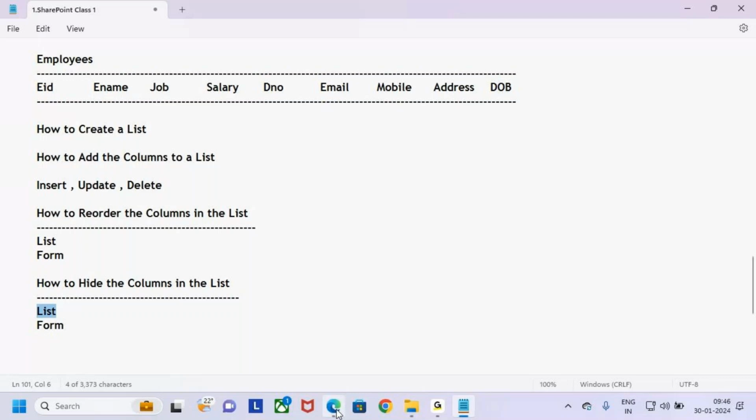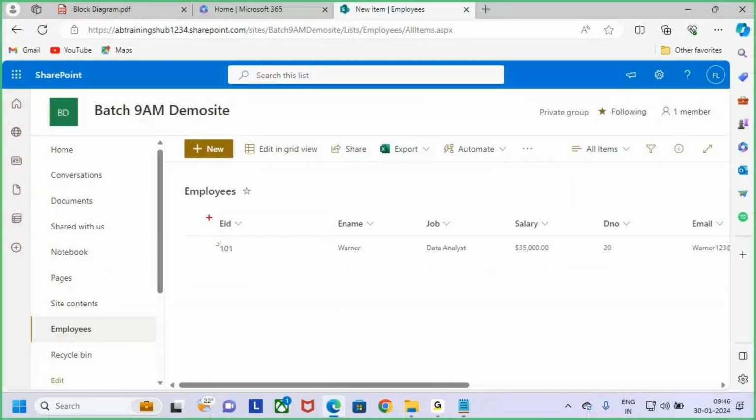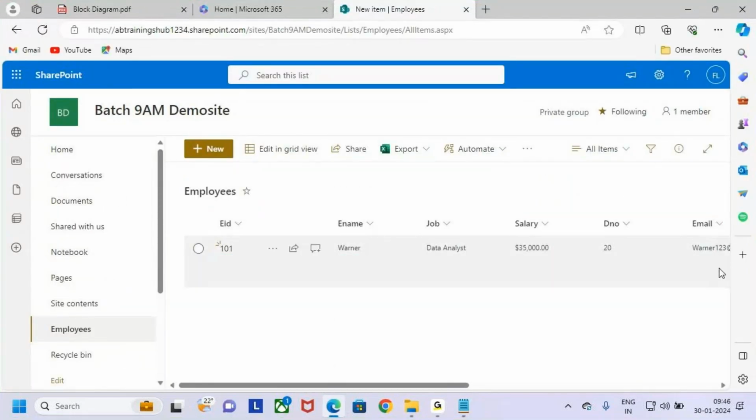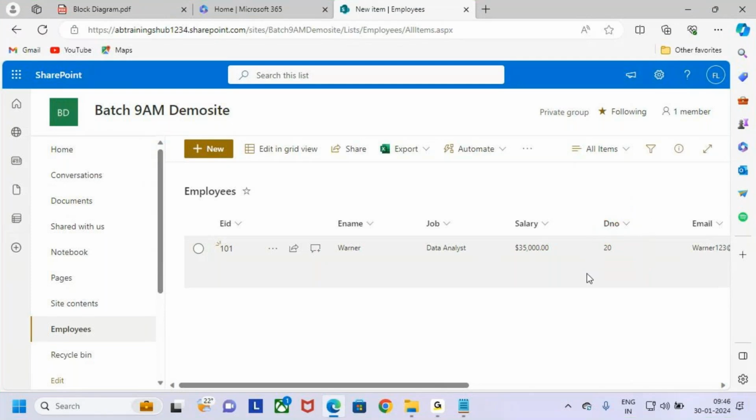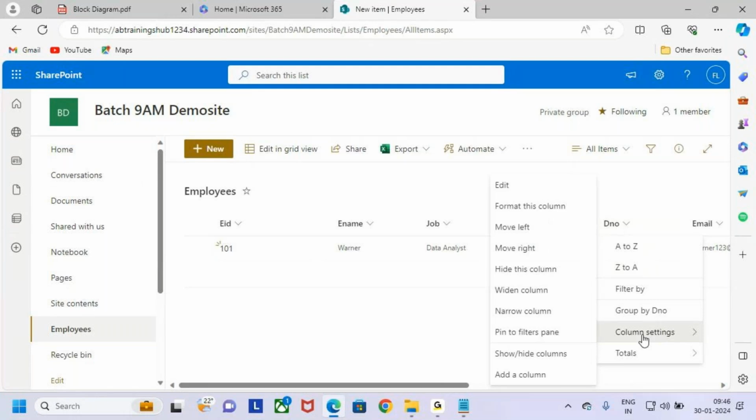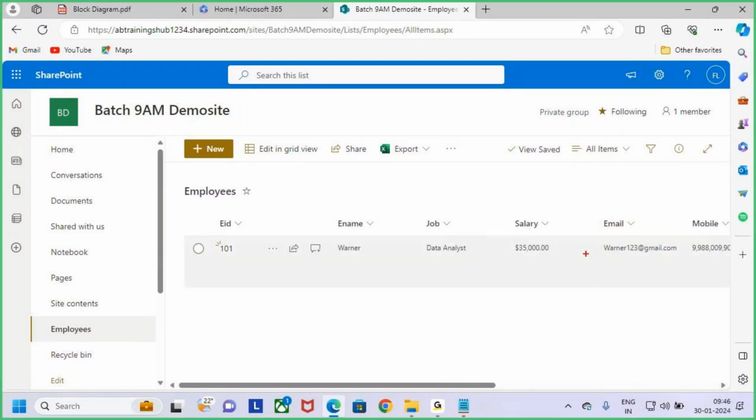Let me go to the SharePoint. Now, see, these are the columns I'm having in this list. What's my requirement here is, I don't want to show this department number column, guys. I want to hide this column. Now, there are two ways to hide the columns. One is just to go to the column, department number. There is an option called column settings. Go to the column settings. In the column settings, there is an option called hide this column. When I click on this hide this column, now see, I'm not able to see the department number column after the salary. You are able to hide it in the list view.